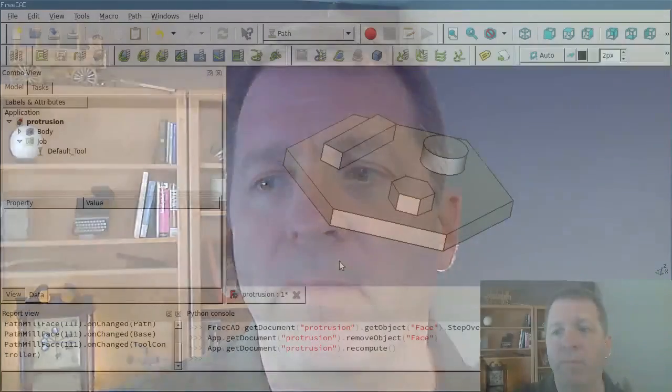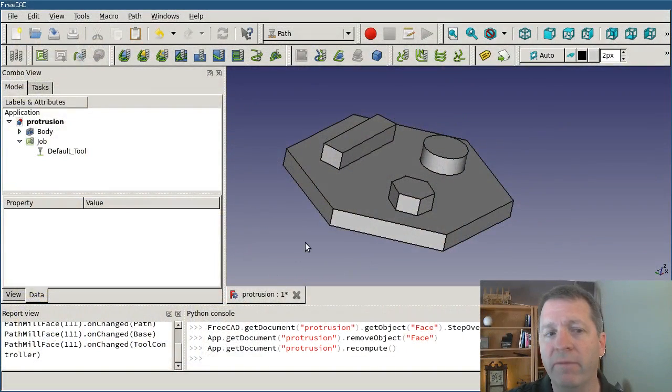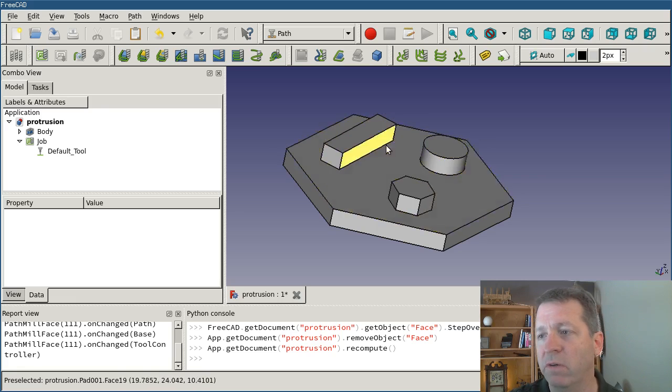So let's jump over to FreeCAD. I've got a test shape here, which is just a hexagon with some protrusions on it. And if you were going to mill this on a milling machine or something, the first thing you'd do is clamp the stock in and then do a mill operation at the height of the highest protrusion and kind of face it off. And so if I do that, I've already got a job with a default tool set up in here. So I just hit the mill face operation.